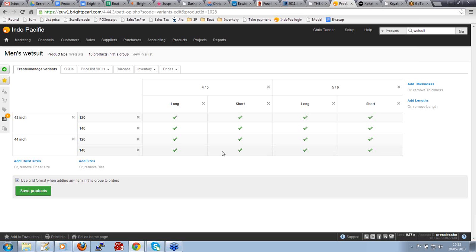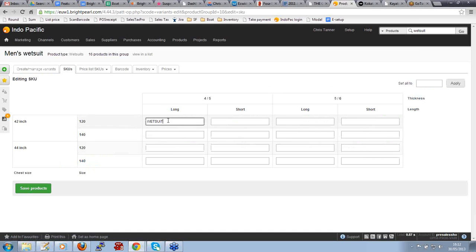So just got a question come in from Jackie. Do all variants have the same SKU? At the moment, no. So if we go to the SKU tab, you'll see that it's only that first product we created that has the same SKU.